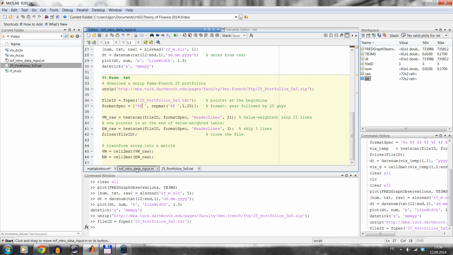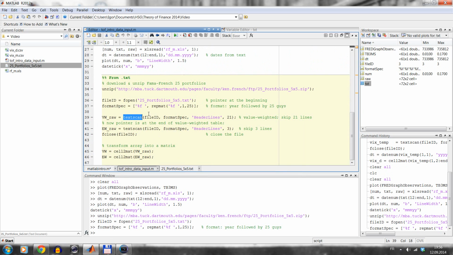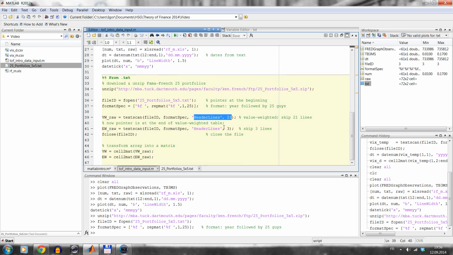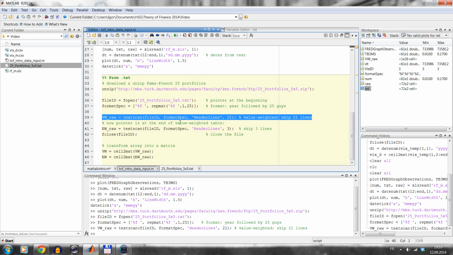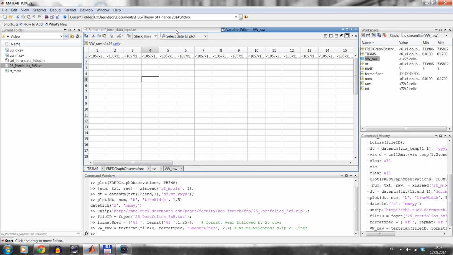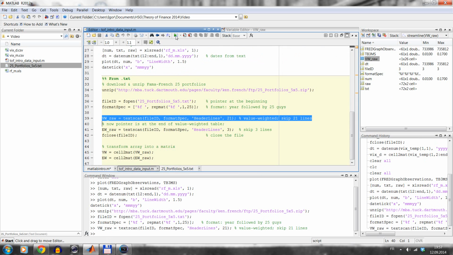So we use a cool trick with the textscan function. We open our file and place the pointer at the beginning. We specify our format and we use textscan skipping the first 21 lines, these 21 lines, to read in the value-weighted portfolio data. It's very fast, it produces a cell array, we are already familiar with those guys, looks good.